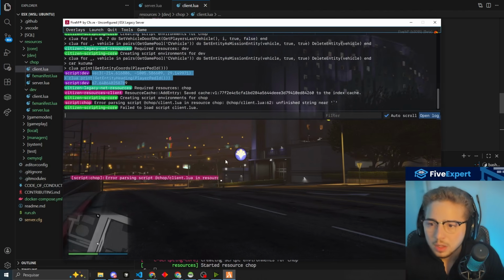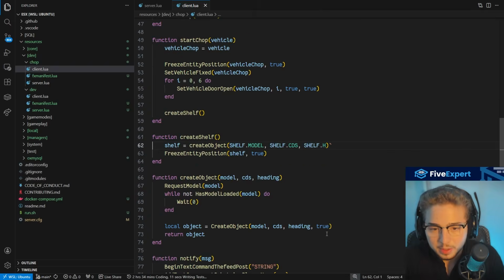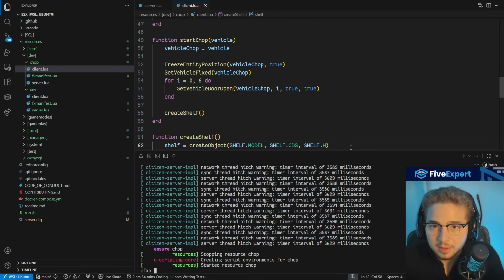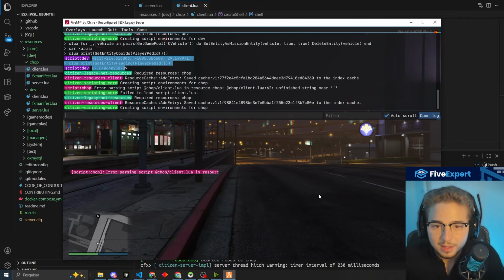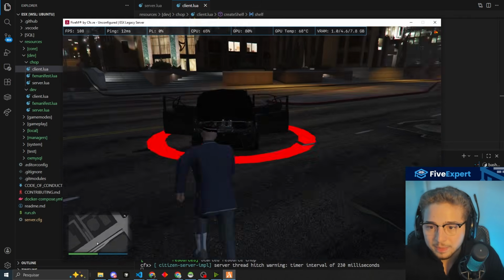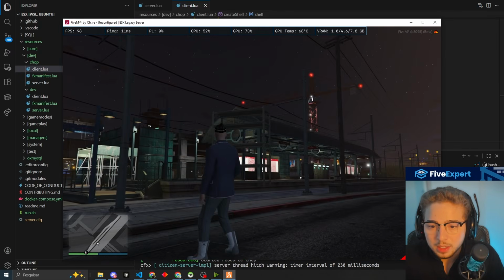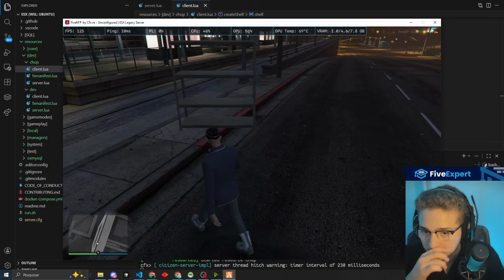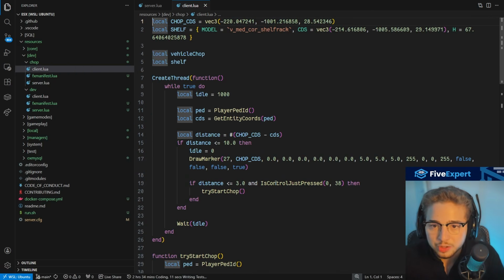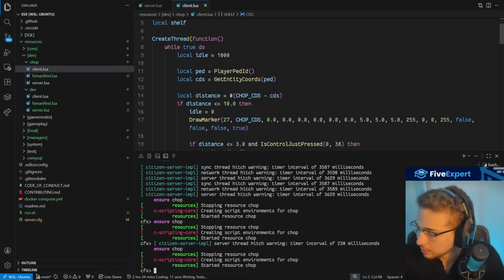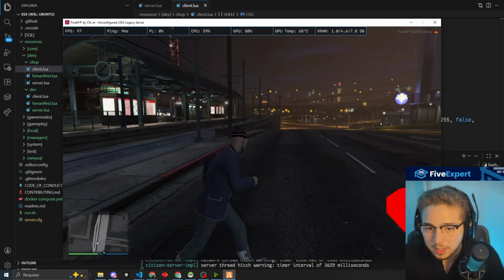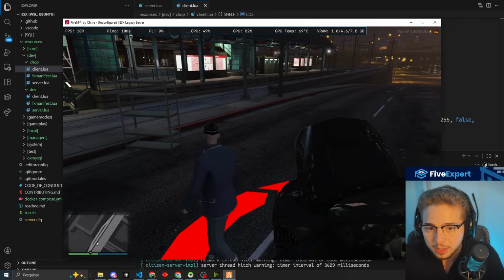Let's go. 62, we have an error. That is this symbol. Okay, there's no error anymore. Thank you. And my shelf, it's right here. Okay, let's put the shelf on the floor. We have two ways to do that. We can just adjust the Z position or use a native for that. I'm just gonna adjust right here. You see, I ensured the script and there's no shelf anymore because of the code that I have done.